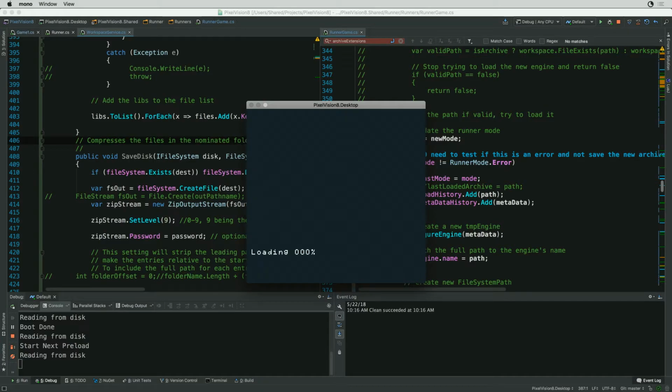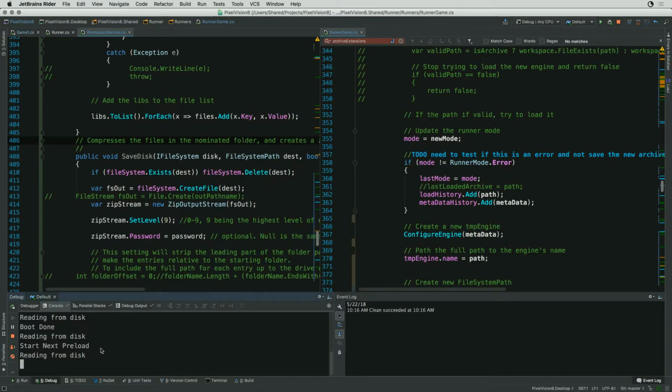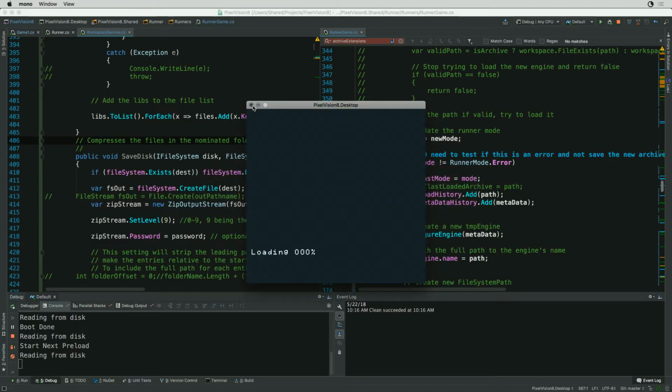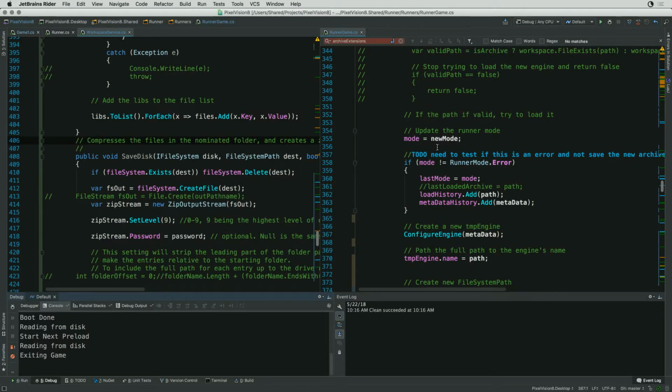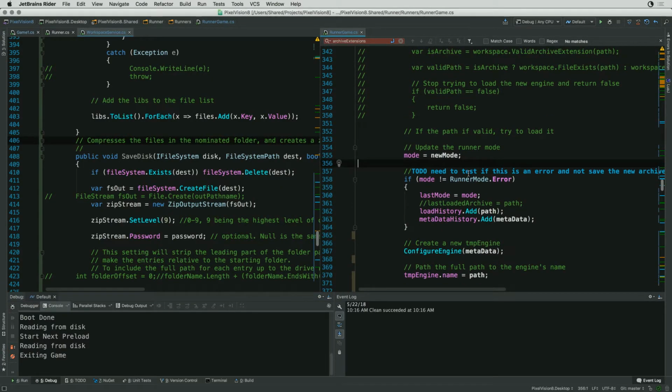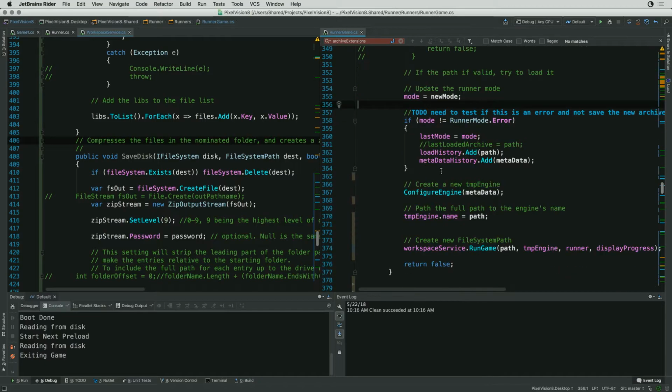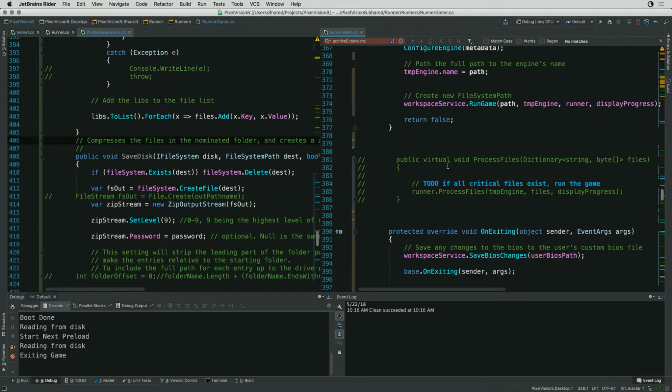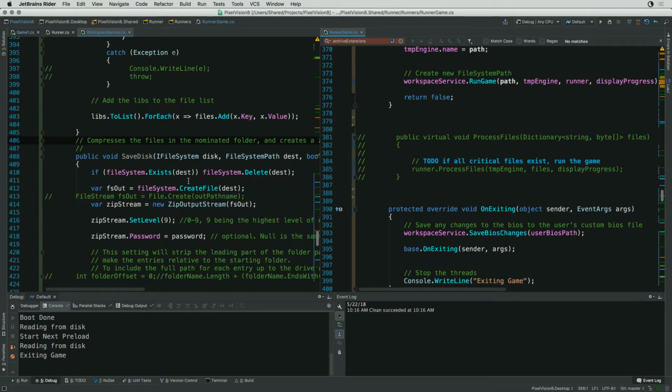So here we go, reading from disk, boot done, reading from disk. I don't know why that failed. Maybe it's not getting the next thing. All right, we can look at that in a second. It is calling reading disk boot done. It is calling some of this stuff.